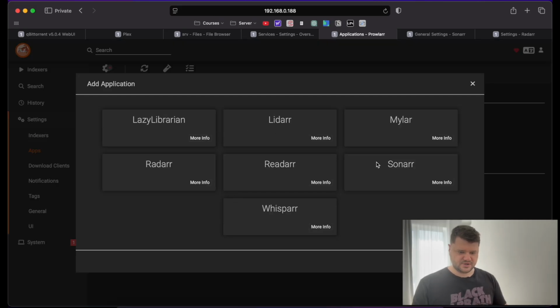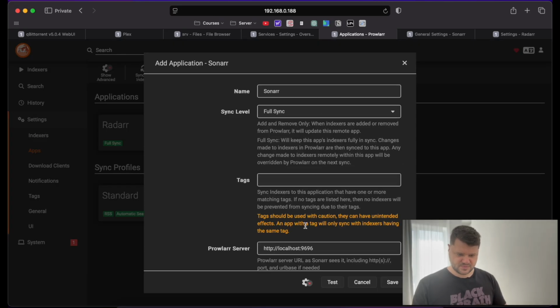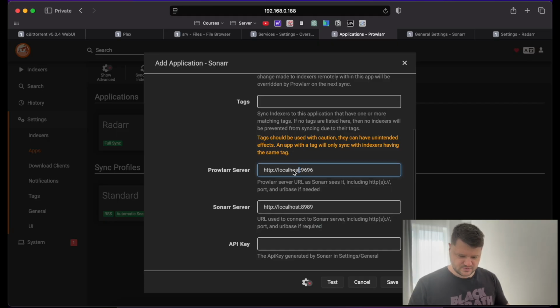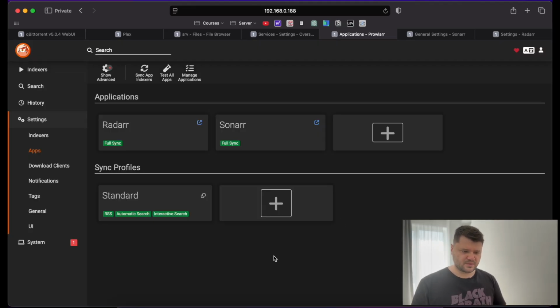So it's sonarr. We'll use 192.168.0.188 and the API key. Let's put in this one, test. If you test and everything is alright, everything should be fine now.